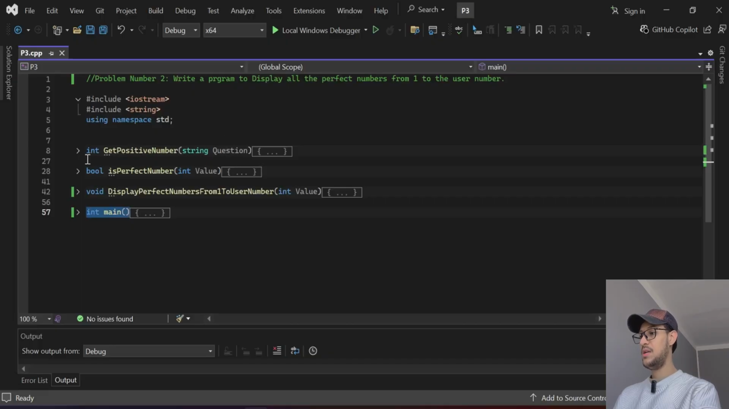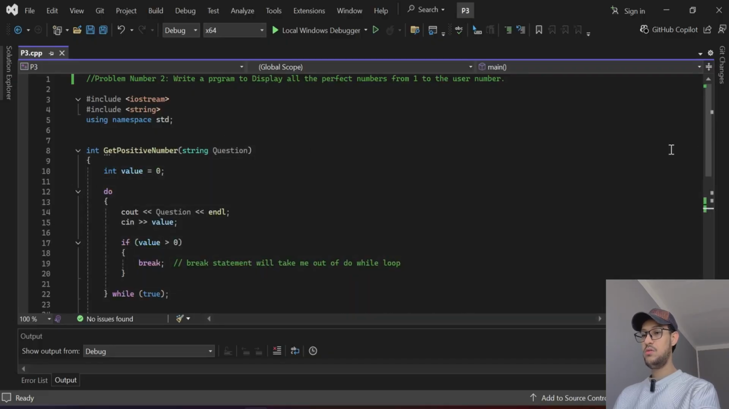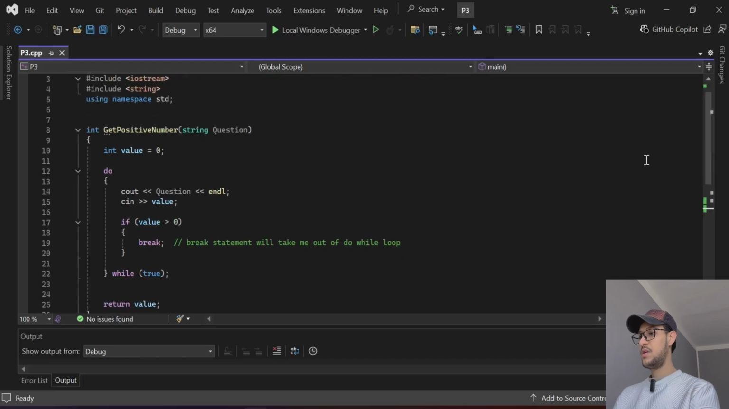It takes a question. Let's open it just to remind you how it looks. Integer value equals 0. This is the initial value of the value variable, and then a do while loop. We display the question, please enter a number, and we take the value and store it inside the value variable. If value is greater than 0, go inside the if statement, take me out of this do while loop, and after that return the value.